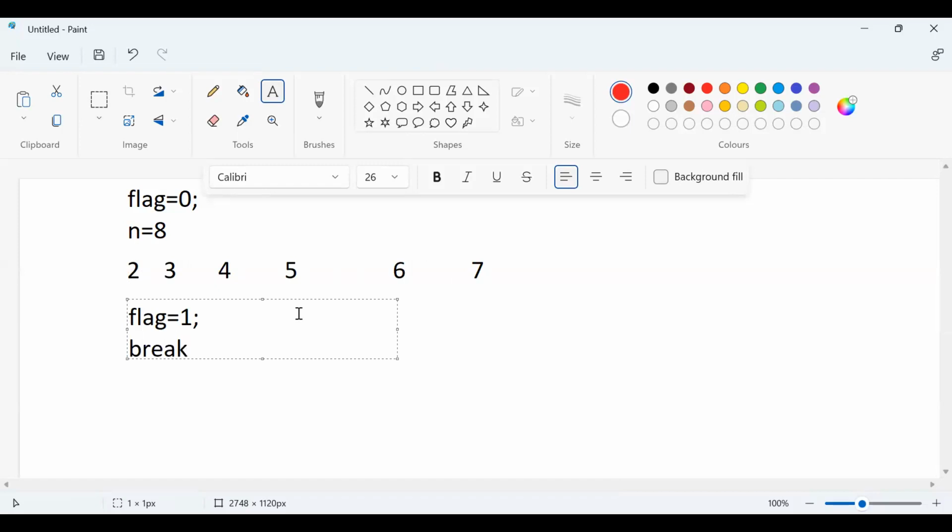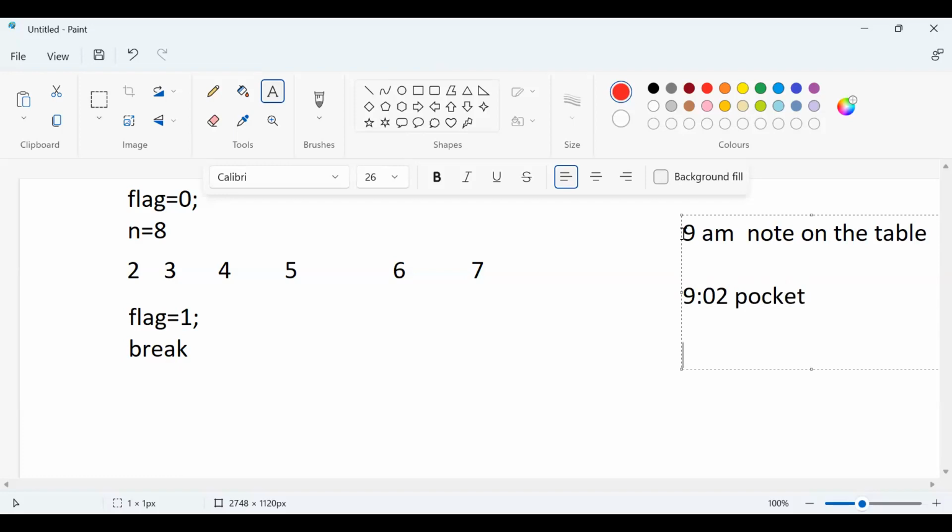So instead of a counter, we are using the flag. So at 9 AM, I had kept the note on the table. At 9:02, that watchman picks the note and puts it in the pocket. At 9:02, I will tell him dishonest employee and fire him. I will not give him the entire day to work. At 9:03, I will do his FNF, full and final billing, and hand over the resignation to him. Yes or no?